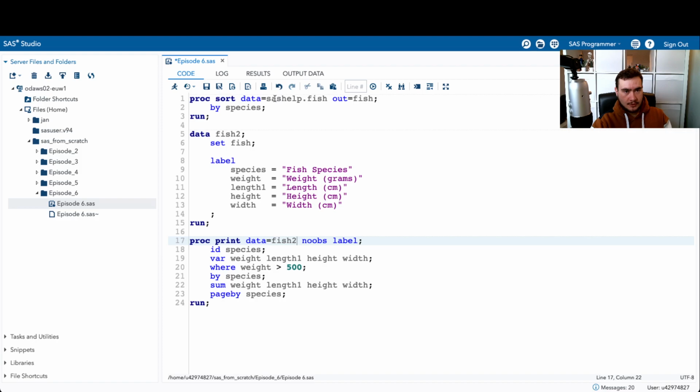So notice what we're doing. SAS help.fish goes into the sort procedure. It pops out the fish data set. The fish data set is used as input for the data step fish2. That data step is written out to the work library as work.fish2. And then that fish2 data set goes into the PROC print to be printed.